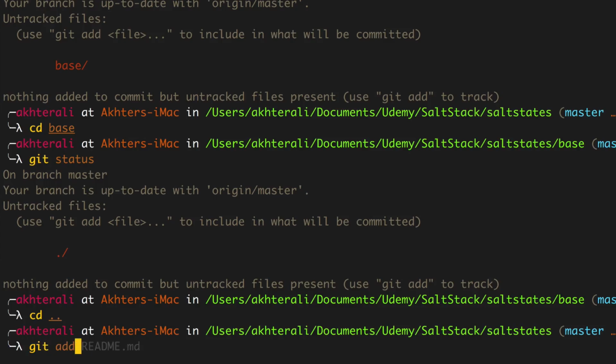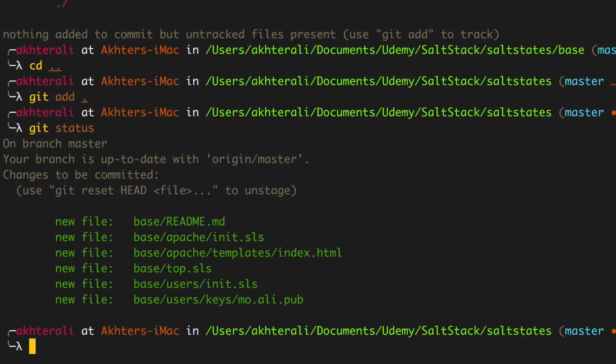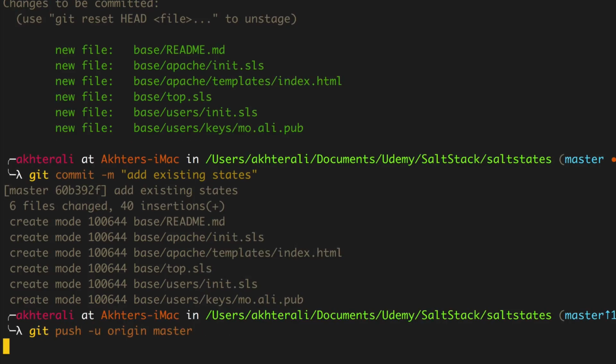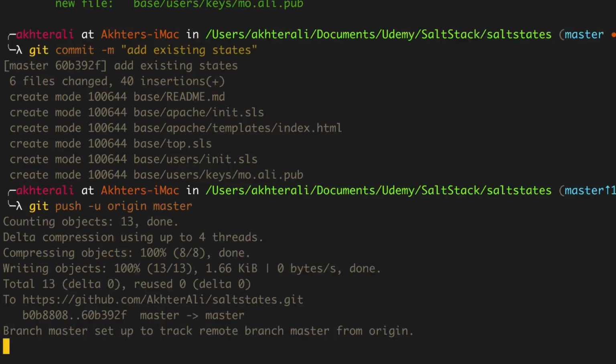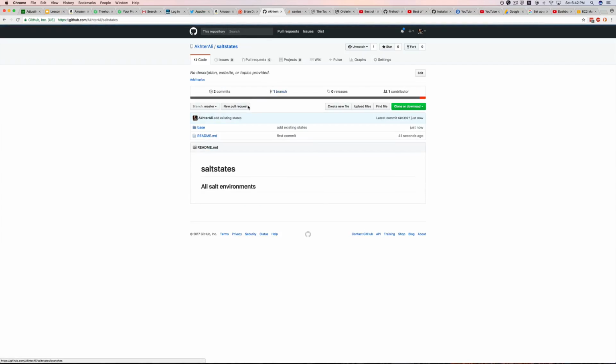So we're just going to do git add dot. Now if you do a git status, it'll show everything that is in the base folder. Then we'll do a git commit -m "add existing state", and then git push origin master. And once you do that, your salt states repository, or whichever one you created, will have all of the existing ones there.